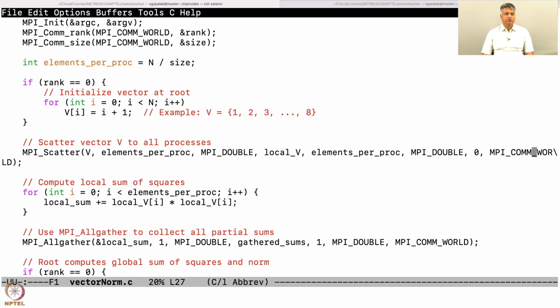So once this is done, we go ahead and compute the local sum. We have computed the local sum by doing v i into v i. Here we are now gathering all the partial sums using the MPI all gather function, right? So what we are doing is we are taking the local sum and we are sending it to gathered sums using the all gather function. So that means every process will now have, essentially you're gathering the local sum from all the processes into one particular place. So we are putting this over here.